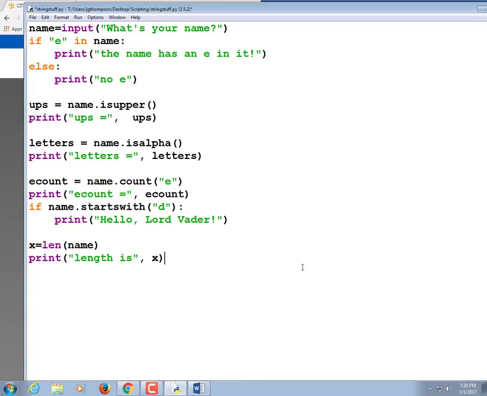Replace. Let's replace all the E's in the name. On length? Never mind. I'm sorry. Okay. I'm going to replace all the E's in the name with question marks for whatever reason. And then I'm going to print the name back out.